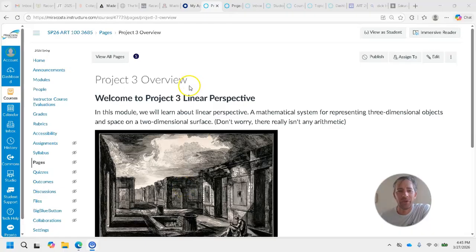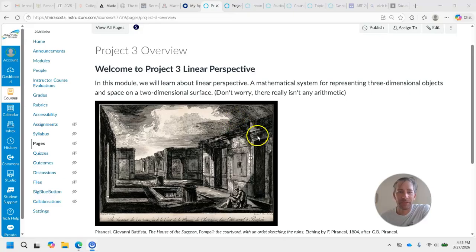In this module, we're going to be exploring linear perspective, which is a geometric mathematical system that helps us represent three-dimensional objects in space on a piece of paper or on a 2D surface. It's really good for architecture because of the geometric forms like cubes and rectangles that we see here. But don't worry, there's no real math involved. It's mostly just your ruler and some structural guidelines that you'll learn about in this module.